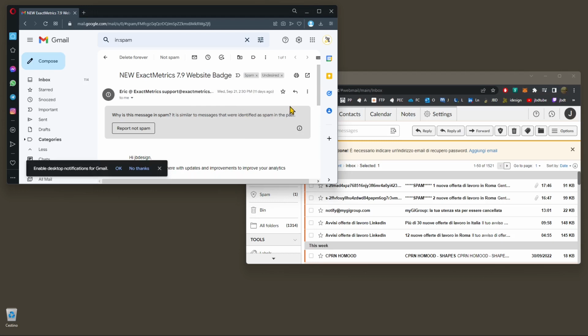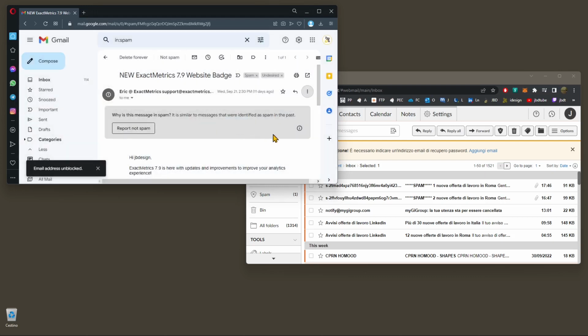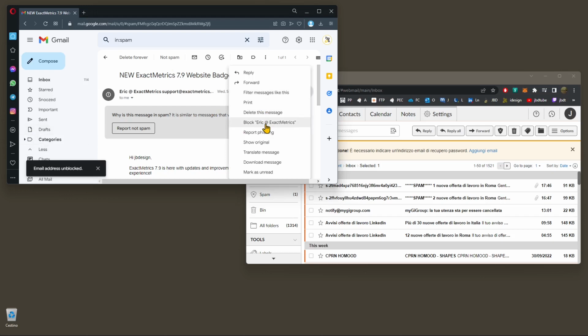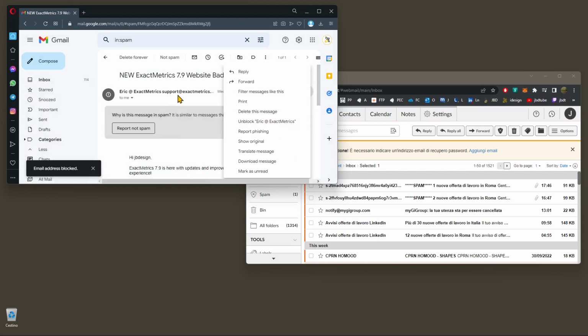So also, if you click on these three dots, you can, well, I've already blocked this mail, but I can unblock. So if I unblock, I will continue to receive mails that will go in the spam automatically. But if I block it, I will not receive any mail at all. So this is like an extra measure, an extra defense. So you can block it, and that's it. You will not receive any more mail from this particular email address or sender.